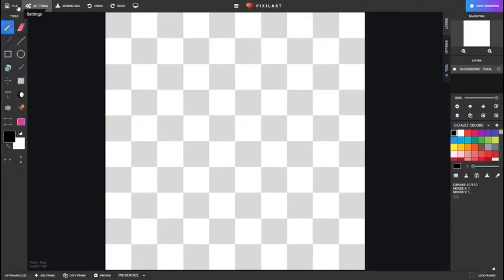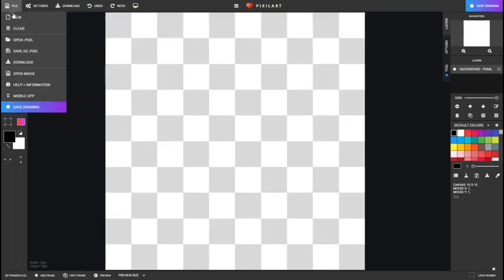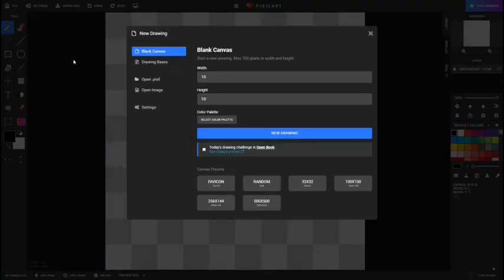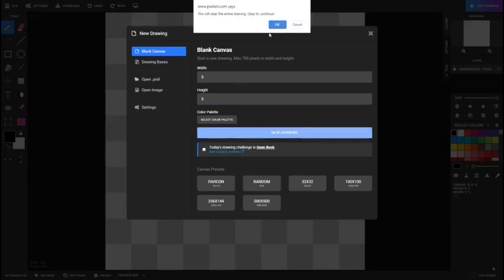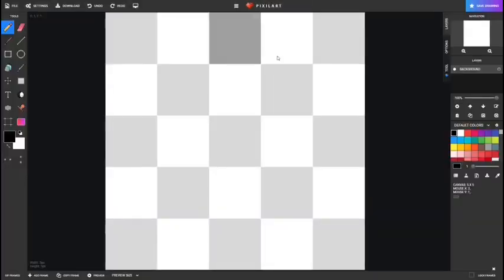Then you need to come up here to File. And you want to pick New. And do you see where it says width and height? You need to change that so it says 5 and 5. And then pick the big blue button that says New Drawing. And again, because I was working on it, it thinks I'm trying to clear out something. So it shouldn't ask you, do you want to clear something out? And now look, you've got a big 5, 1, 2, 3, 4, 5 by 5, 1, 2, 3, 4, 5 grid that you can use.